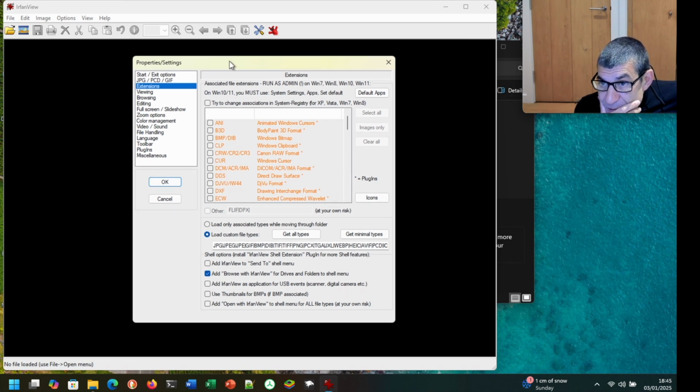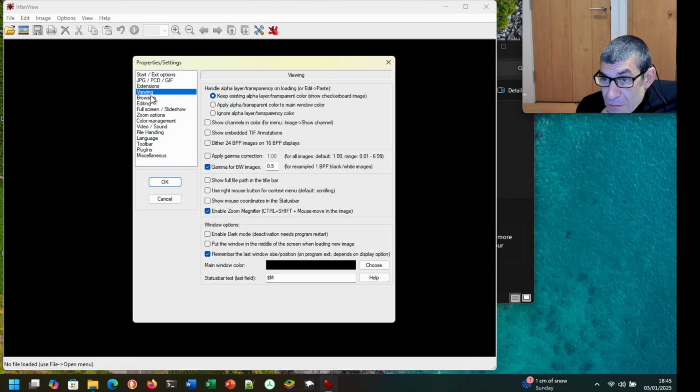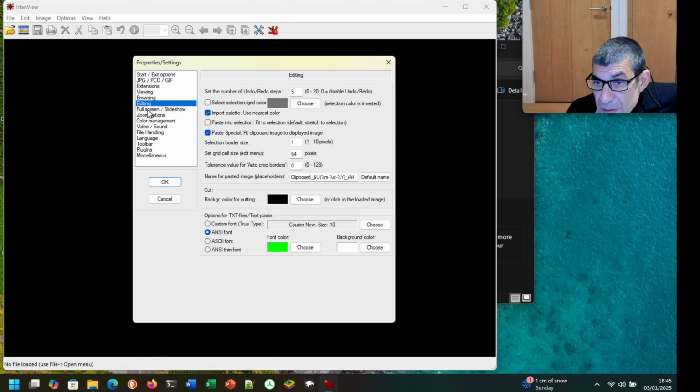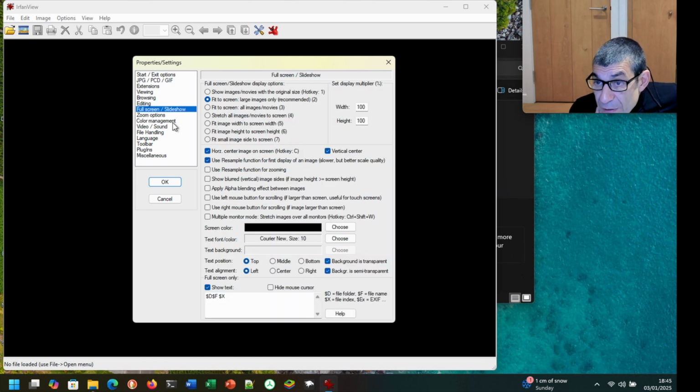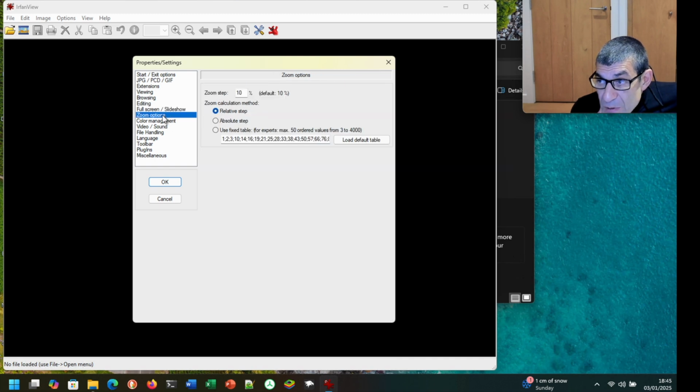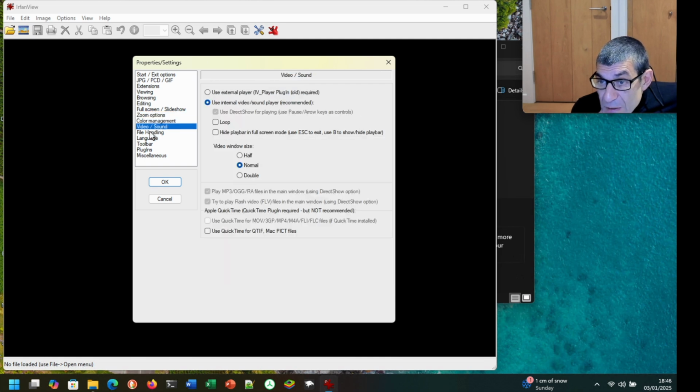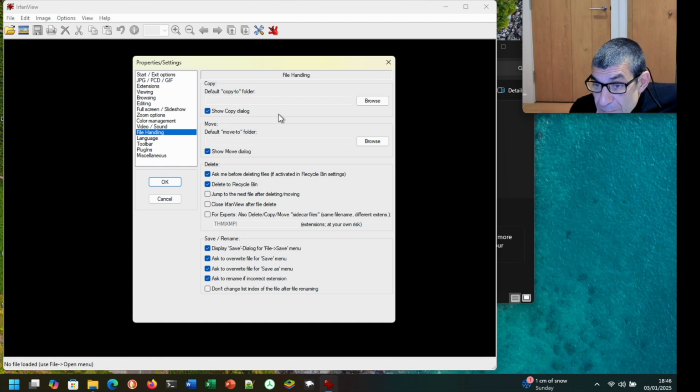Extensions. So we've already set that default for HEIC. Viewing. Browsing. Editing. Full screen. I think I say full screen, all images and movies. Zoom options. Color management. Sound. File handling. Ask me for deleting files, I'll switch that off.